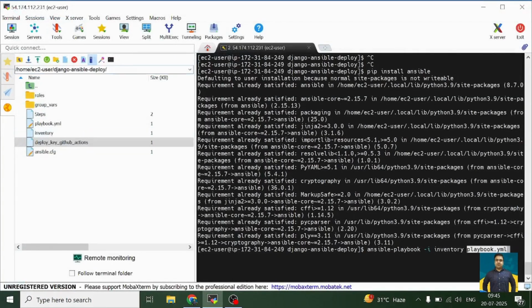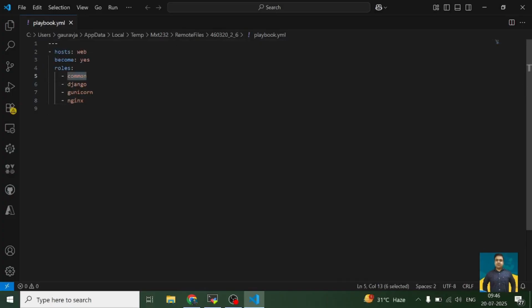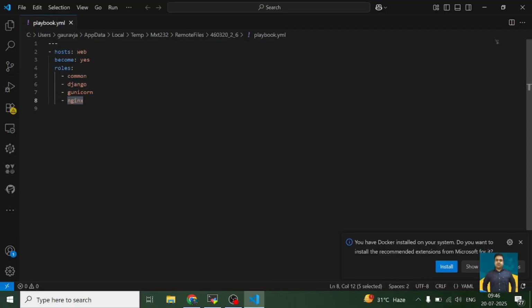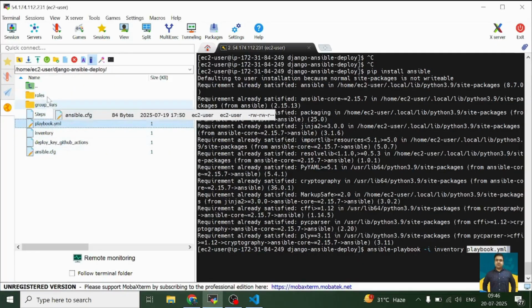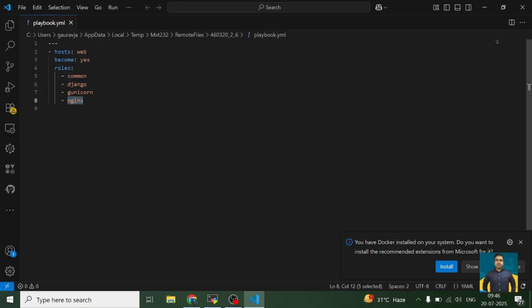The next file that comes is playbook.yaml. Let me open this playbook.yaml for you. Here you will see that we have the names of a couple of directories listed out: common, Django, Gunicorn, Nginx. The first thing it will do is execute all the YAML files present in the common directory. Then the turn of the Django directory will come, and after that Gunicorn, and at the last the Nginx YAML files will be executed. Now let's come to the roles folder, and here you will find the complete structure of these folders that we have listed in this playbook.yaml. We have defined it under the umbrella of roles.